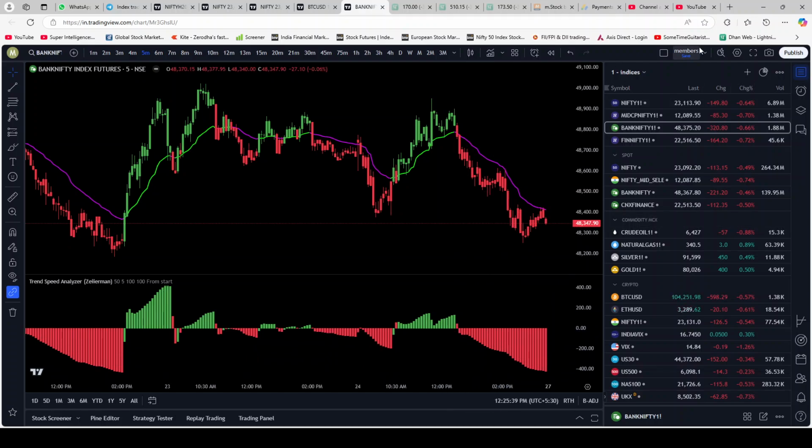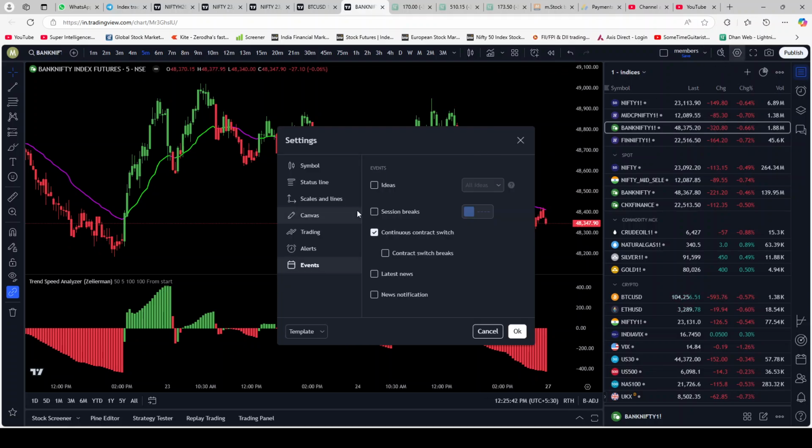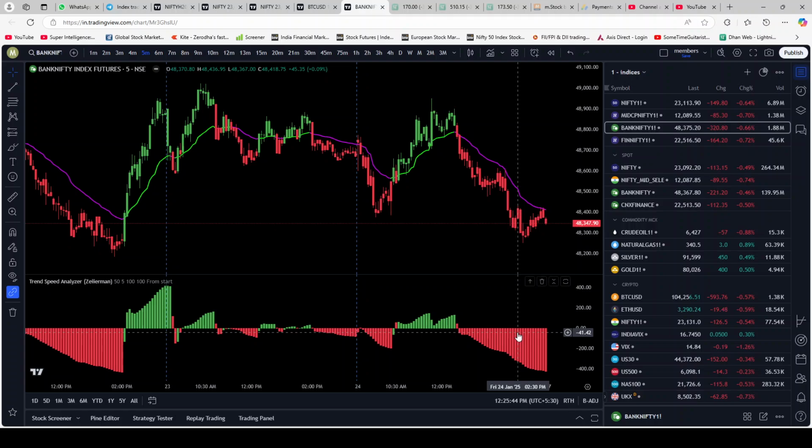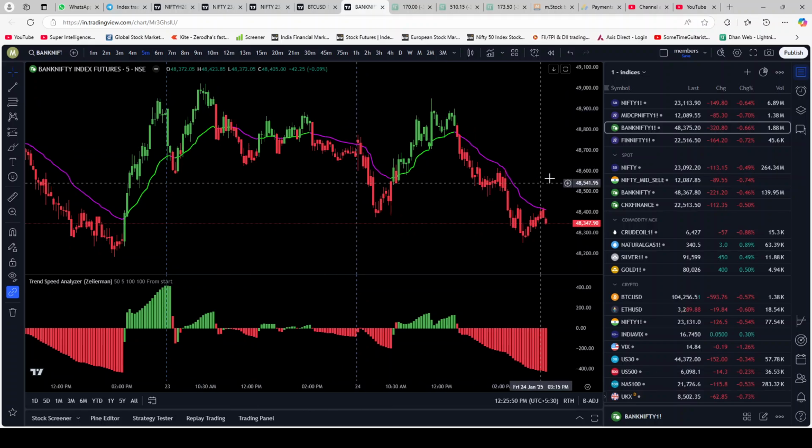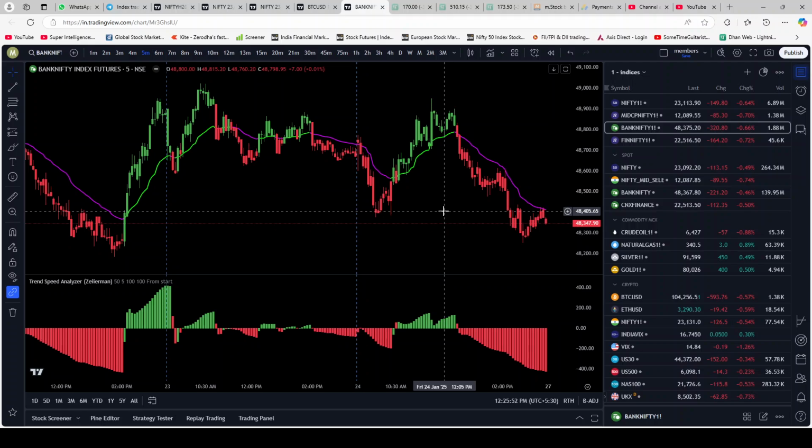downfall starts. Let me add a session filter to this, sessions break, so that you know where one day has ended and the other day has begun. So these are session break lines. That means the day starts over here. This is the previous day. This is today. So right now we are watching the Bank Nifty futures chart.